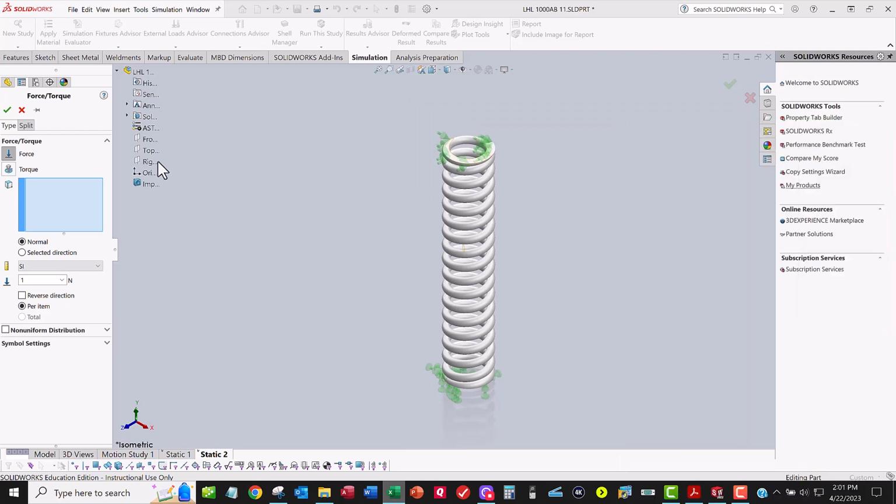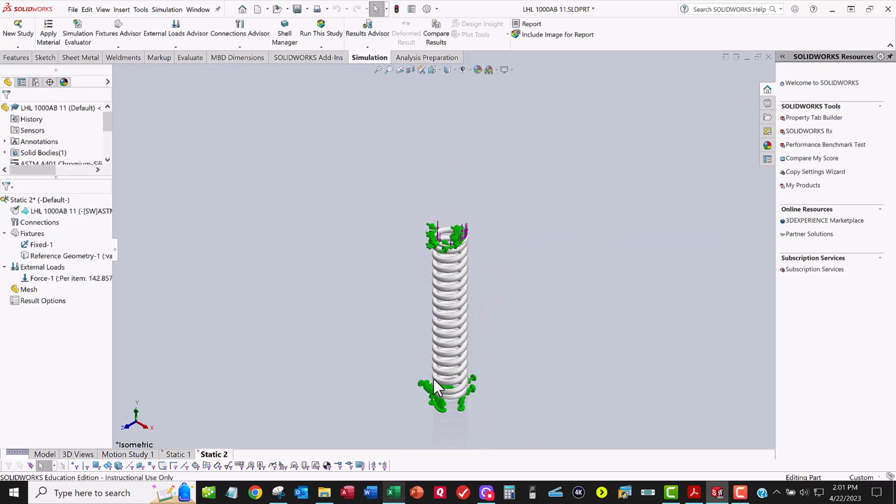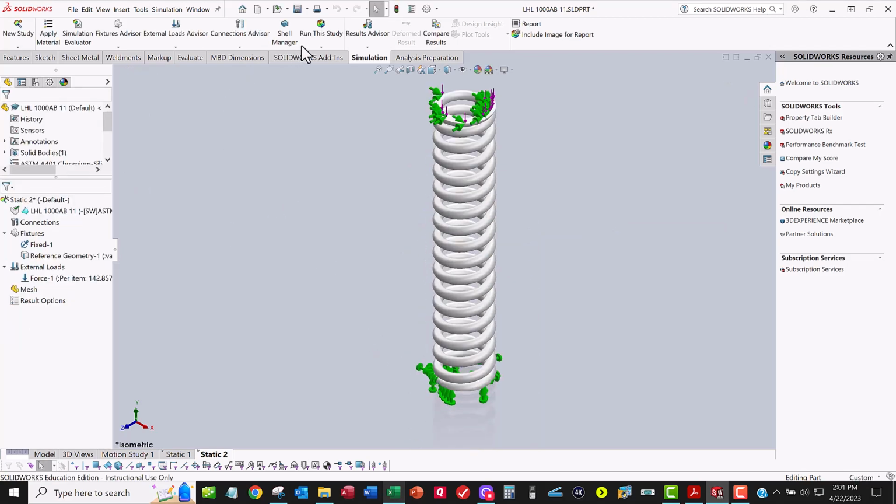So I'm going to come over and say the force on this top face, use that same face there, it's chosen the right direction. Make sure you get your units set correctly. And I need this to be 1,000 divided by 7. And say OK. So now I've got my constraints, I've got my material, I've got my load on there, and now I need to do the mesh.